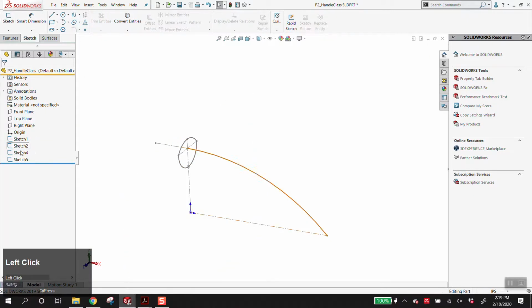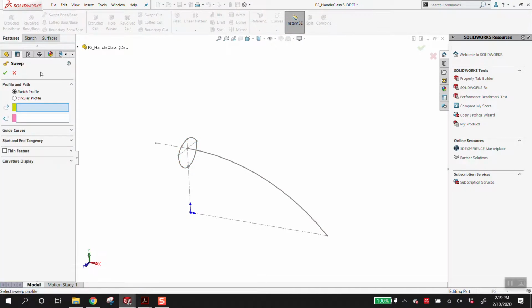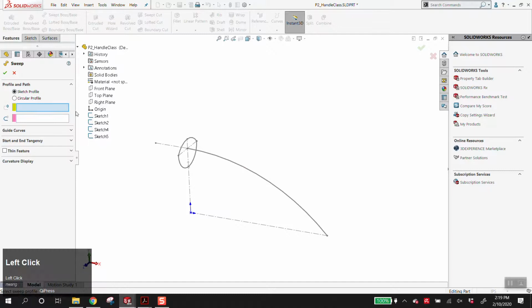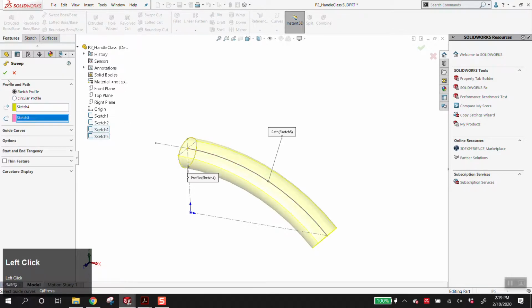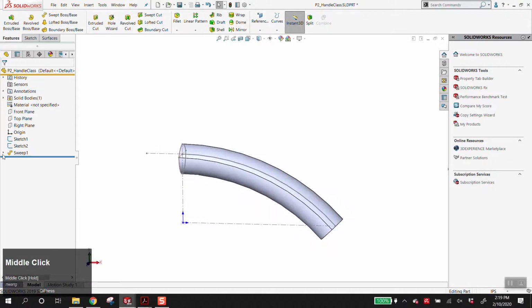All right. So now is when you want to go to features, Swept Boss Base, and again, it's asking for profile and path. In this case, if you click on this, it'll probably select the first sketch. So it's better to make this tree drop down. Hover over, you can see it when you hover over this, it turns orange. So select the profile and select the path. And click check.